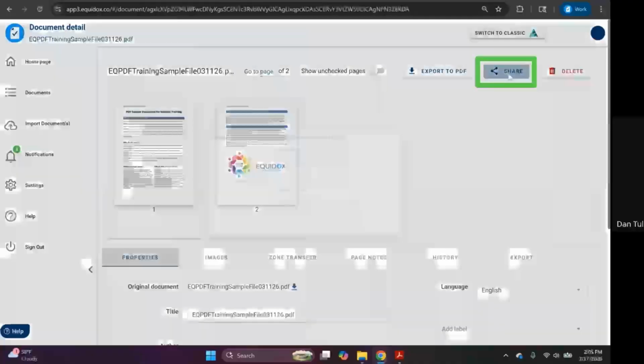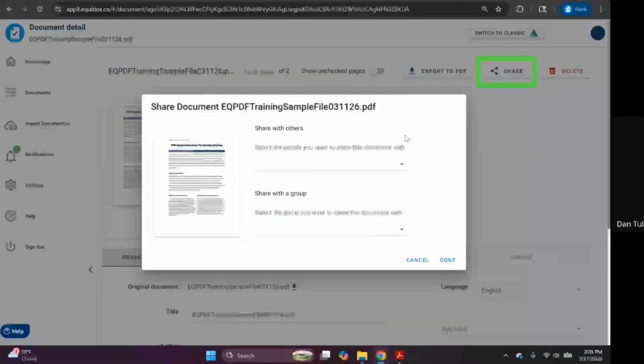I can share the document. With Equidox being a web-based application, you can share documents with other users in your account or other groups of users in your account if you have groups created. And that would allow anyone, whether they're a single user or within a group of users, to be able to access this PDF and work on it with you.